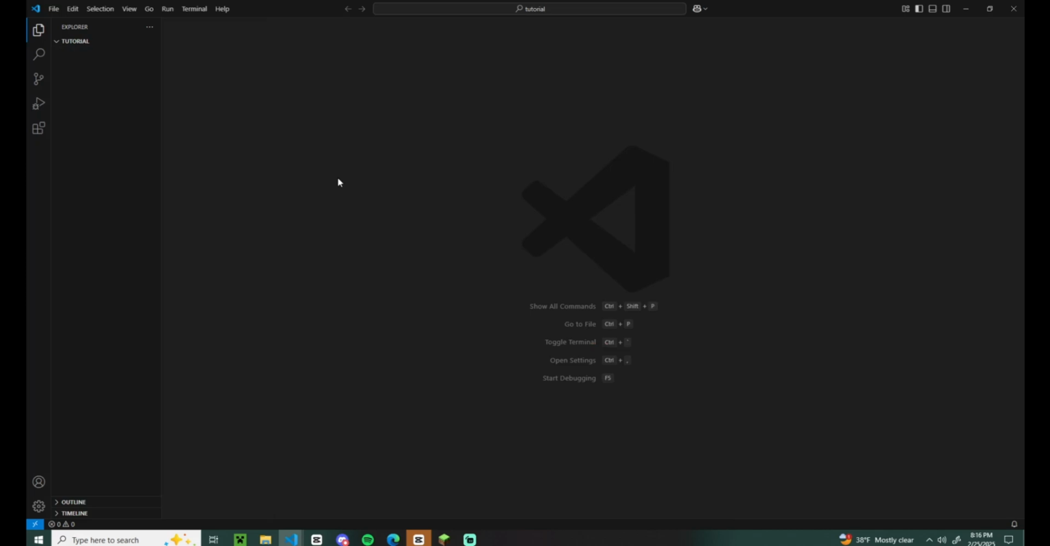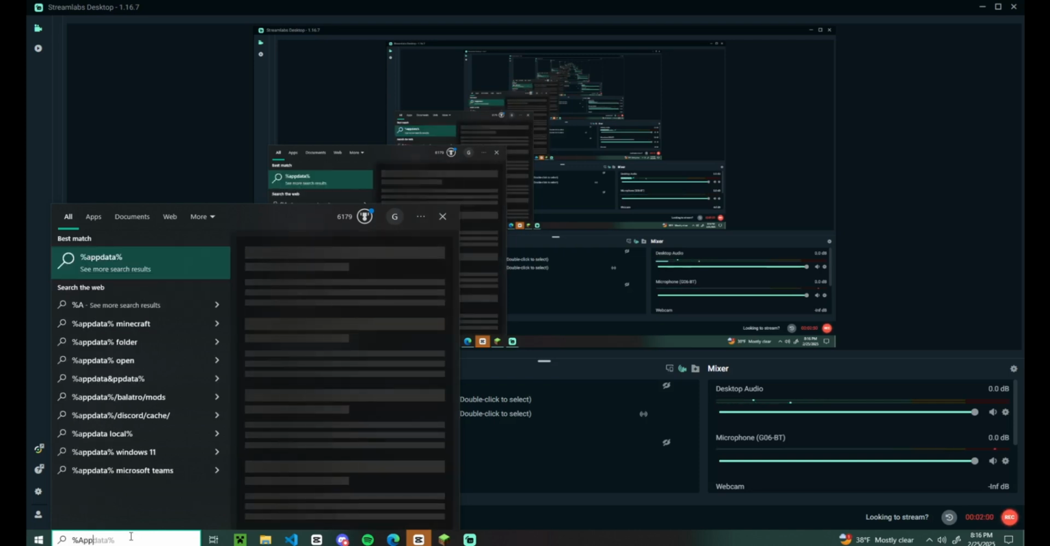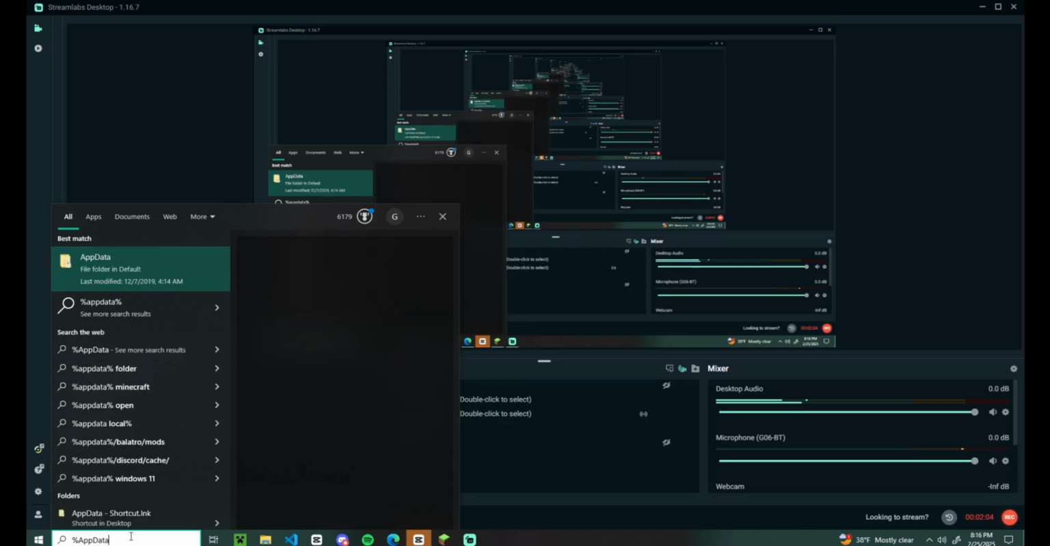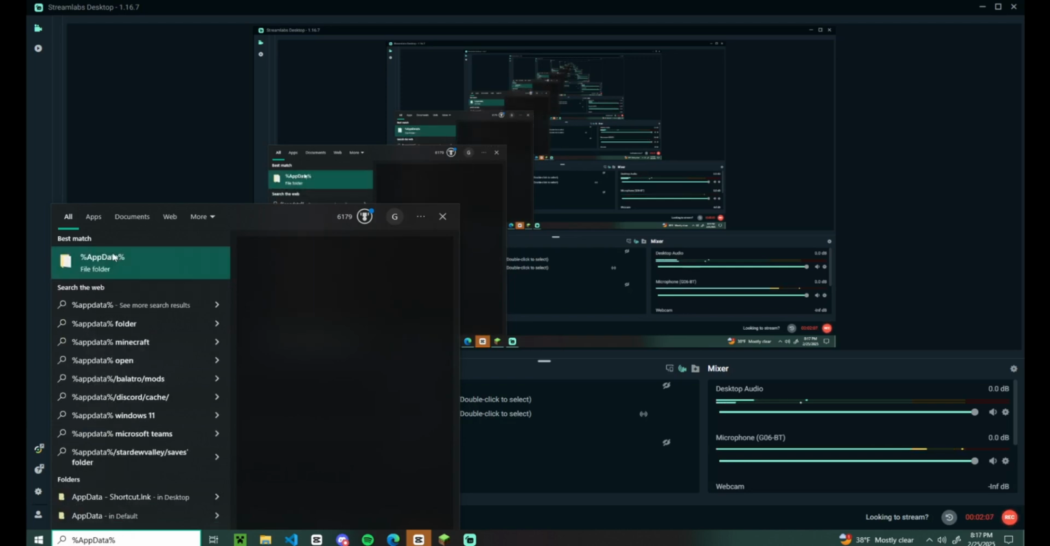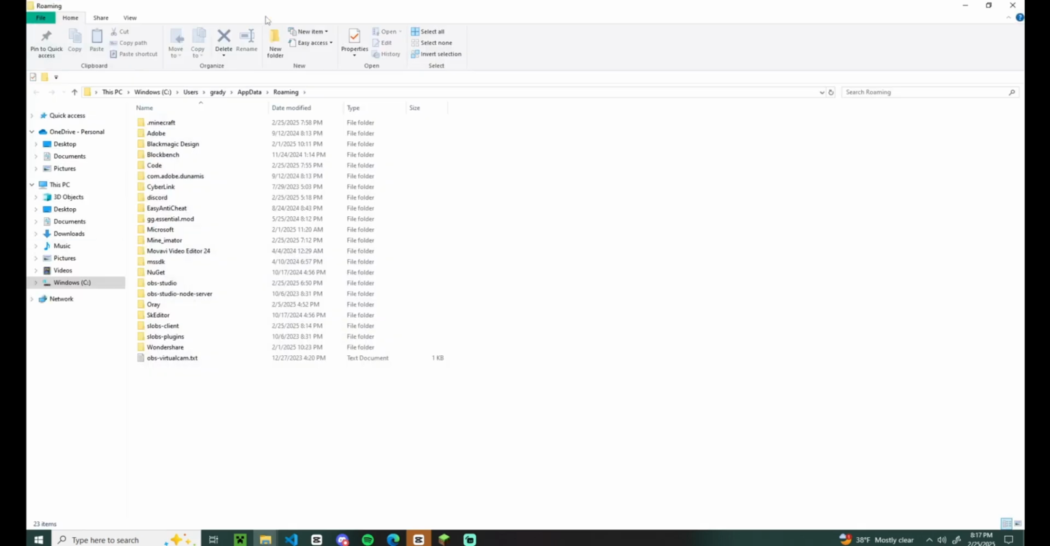So you go to your %appdata% folder. You just search in your search bar if you don't know how to get to it. You search %, capital A, P, P, capital D, data, and %. And then you click on your AppData folder, and boom, you're here. Next, you would want to go to .minecraft.